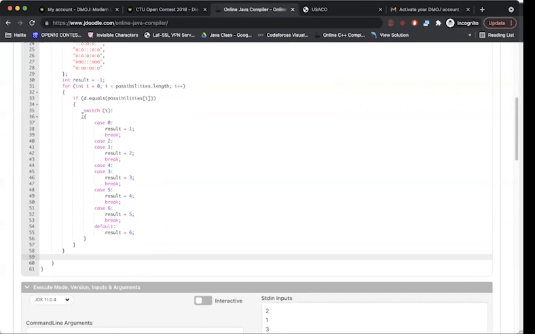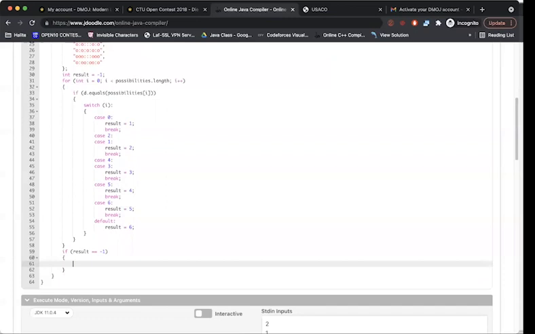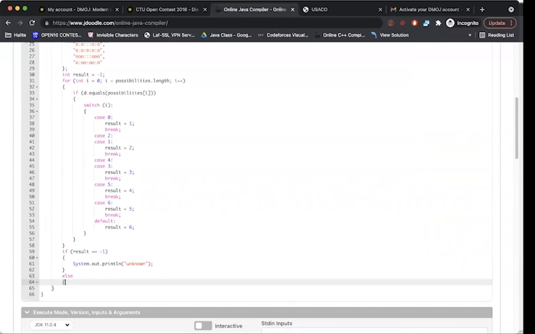Then if result equals negative one still, that means it's unknown. So print unknown, else print result.